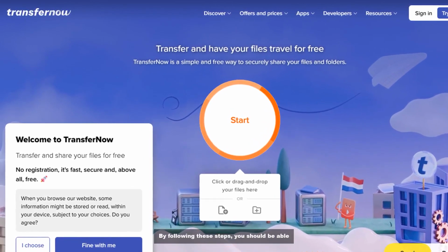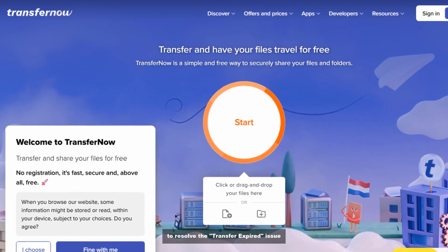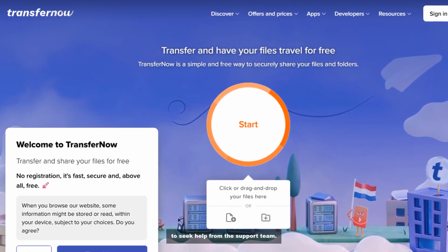By following these steps, you should be able to resolve the transfer expired issue quickly. If problems persist, don't hesitate to seek help from the support team.